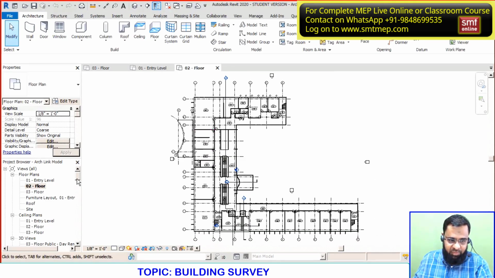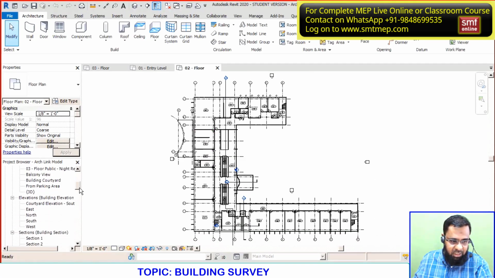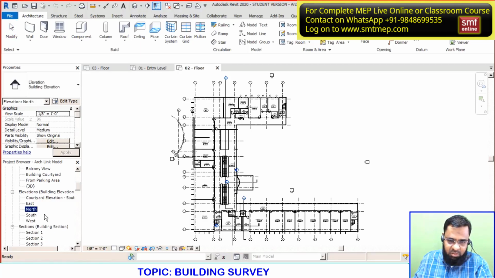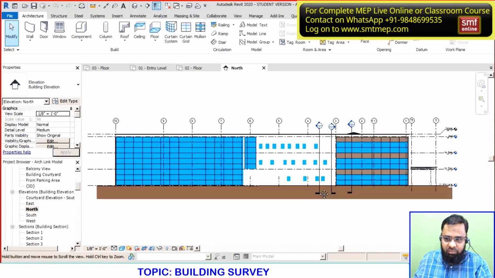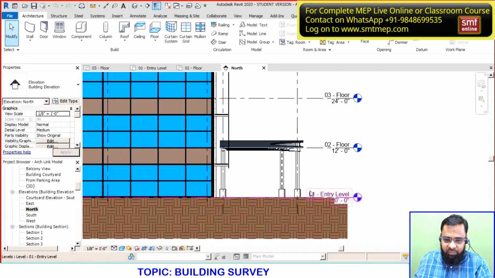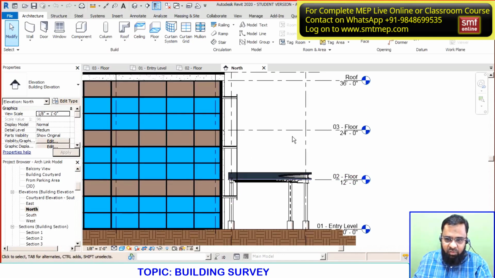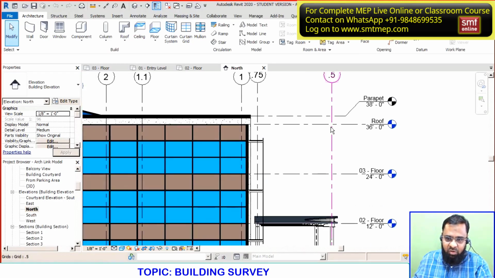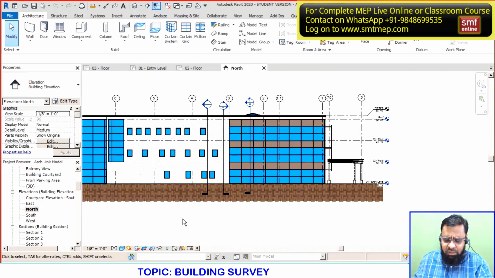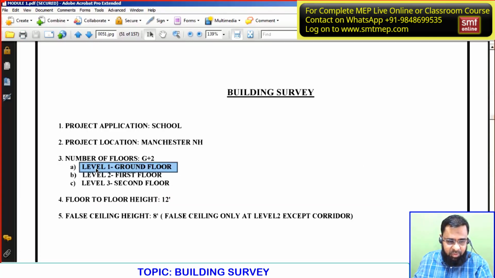You can verify levels either in the section or elevation. So let me open an elevation from this project, all of this information done by the architect. Double click this north elevation, and when I zoom you can find the levels. You see 01 Entry Level is the ground floor, 02 is the first floor, 03 is the second floor, then the roof level, and here above it the parapet level. The same you can verify in the section view also. This is important, so remember level 1 is the ground floor, not the first floor.